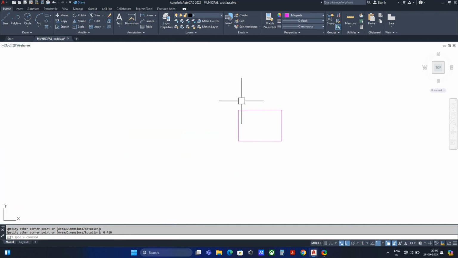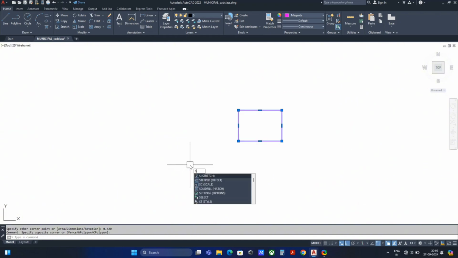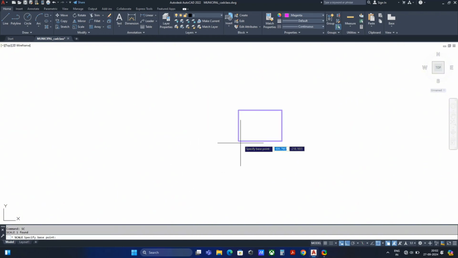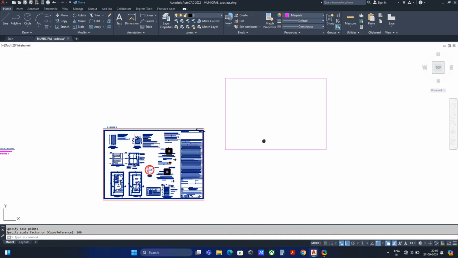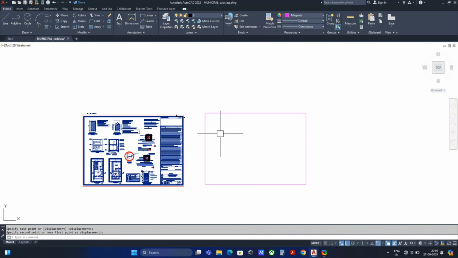Let's scale it to 100. Type scale, select our rectangle and scale it to 100. Now our sheet is ready at 1:100 scale. That is the actual paper size we created.